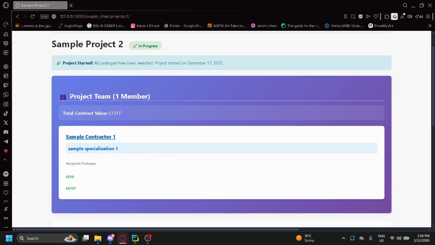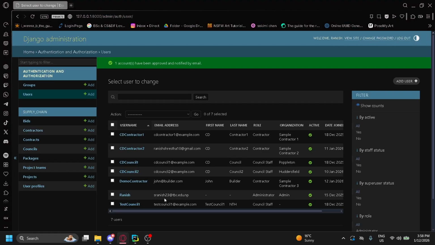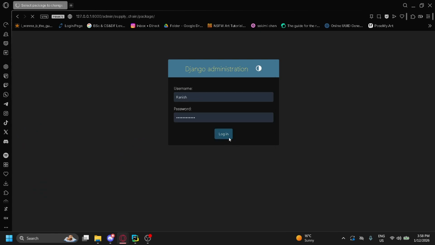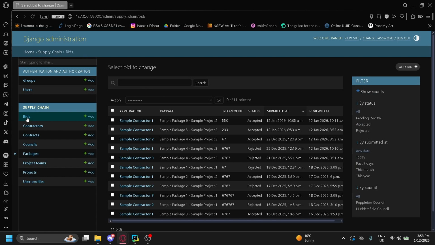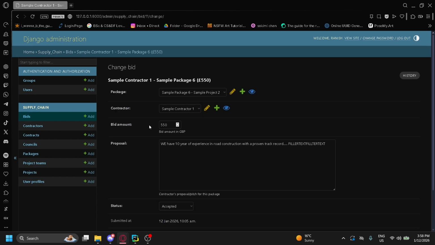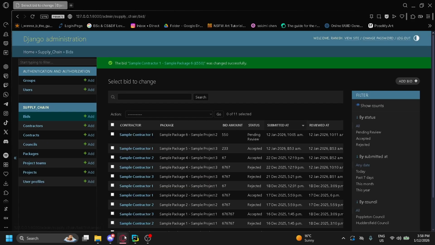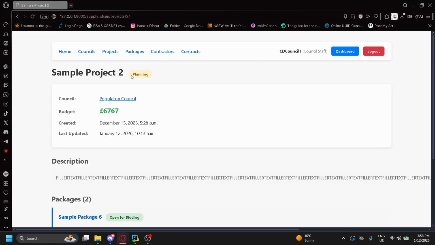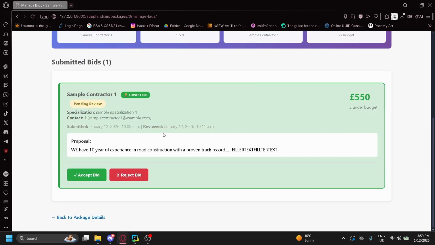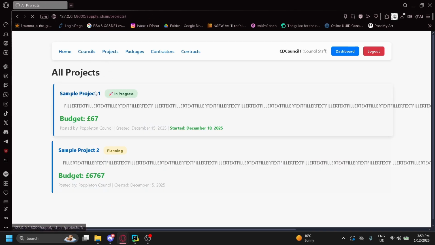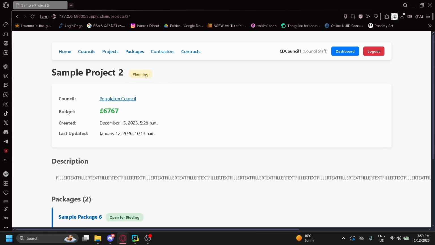Now let's move on to project management and automatic status management, as in this status. What I mean by that is, if we go to packages and go to this one, contract awarded, open for bidding. Then go back to bids, package 6, pending review. If we now check, this changed to planning, because one of the packages was open for bidding, since we changed it from the admin panel. As you can see, this can be accepted or rejected again. And sample project two went back into planning, I mean, the team was dismissed.